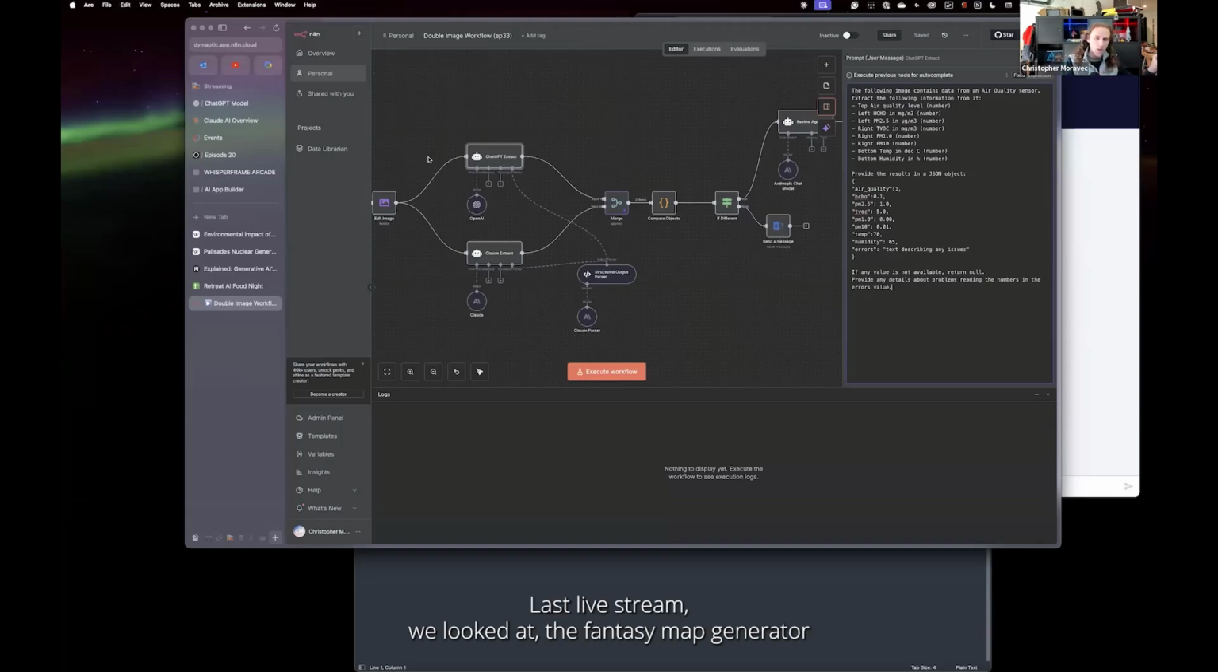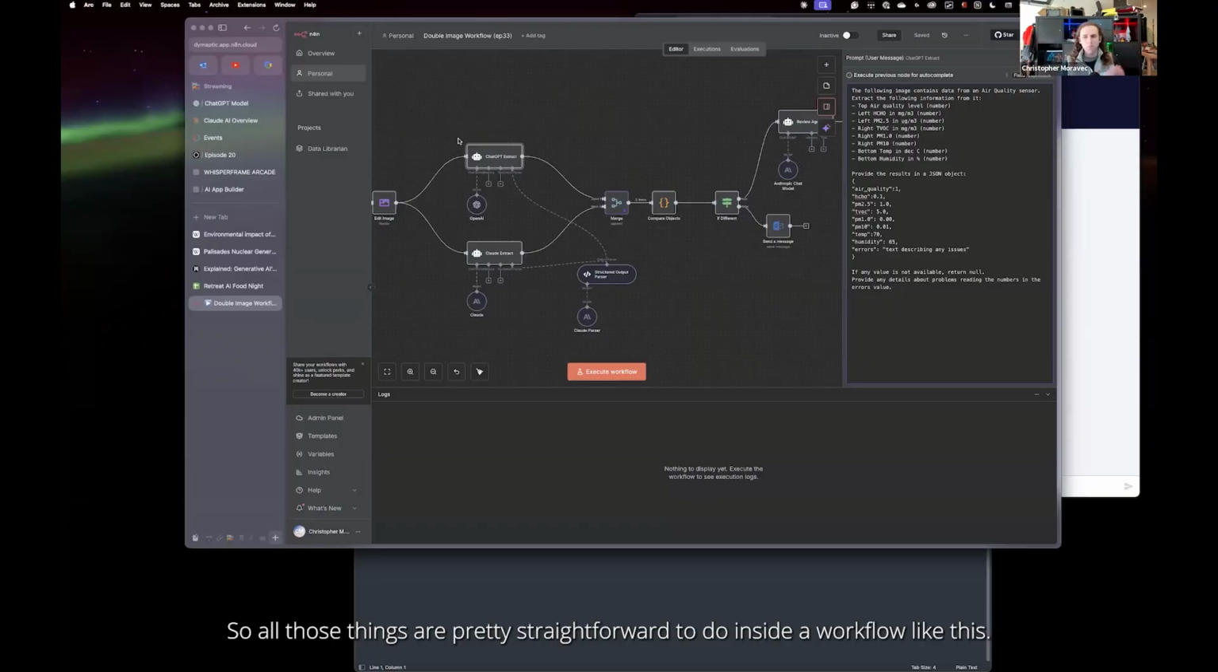Last live stream, we looked at the fantasy map generator, and that was reading and writing GIS data. It was being triggered by a webhook from Survey123 and going through a bunch of things. It was getting a token for authentication, and then it was writing back to that same feature service. So all of those things are pretty straightforward to do inside a workflow like this. But I do think that there's going to be some ArcGIS integrations here soon.